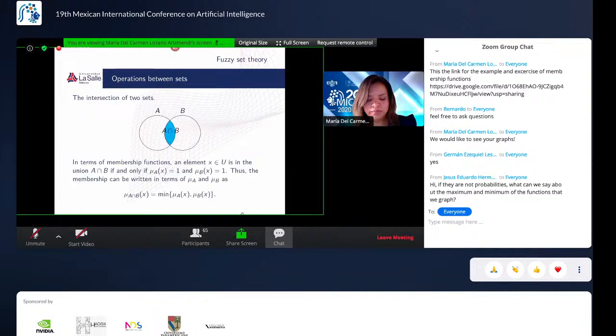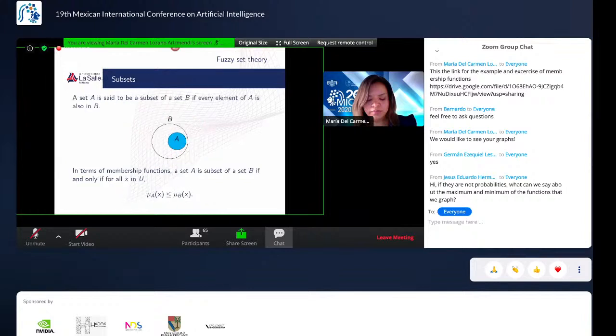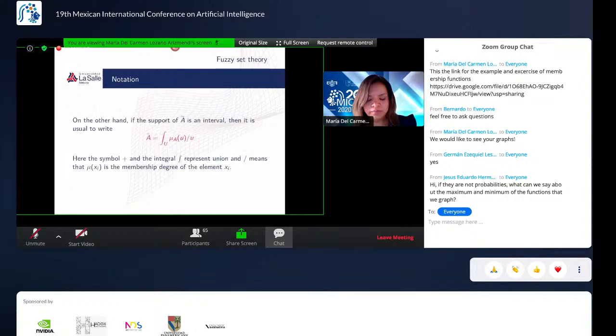This is the most important concept: fuzzy set theory, the membership function. There is a different theory for probability and for fuzzy set theory.